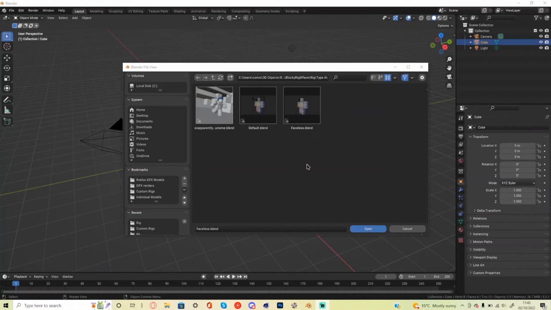If you have been opening the default .blend file whenever you're making a GFX and deleting the head, you have done your GFX completely wrong. Let me show you how to correct yourself.